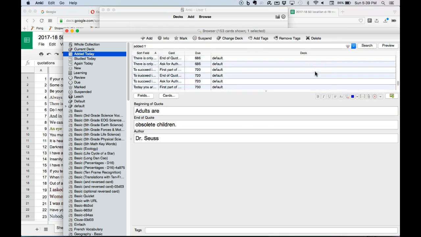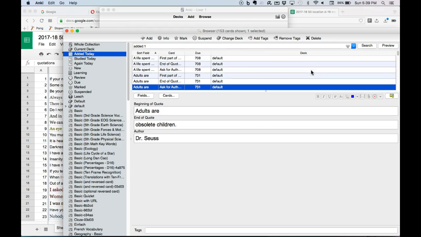So we see that we've added all of these cards, and if we look back at our browse, you can see that. Much easier than typing them all. You can just take the spreadsheet and create the cards.